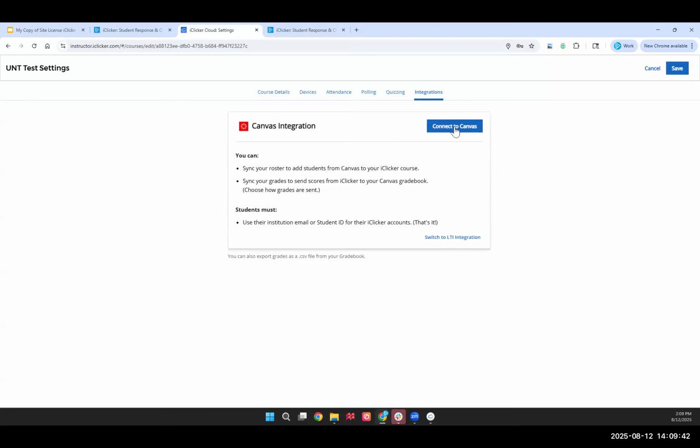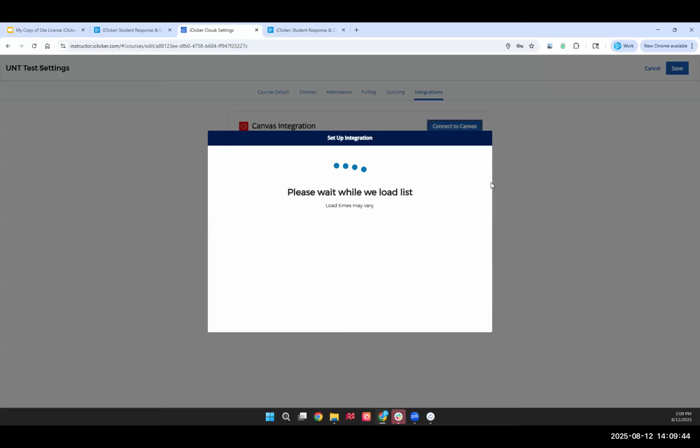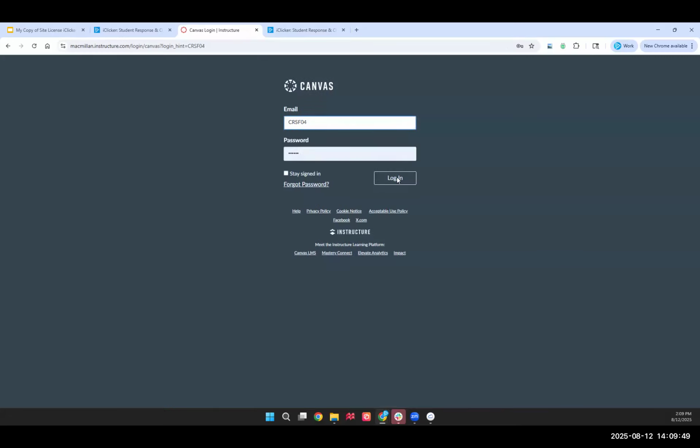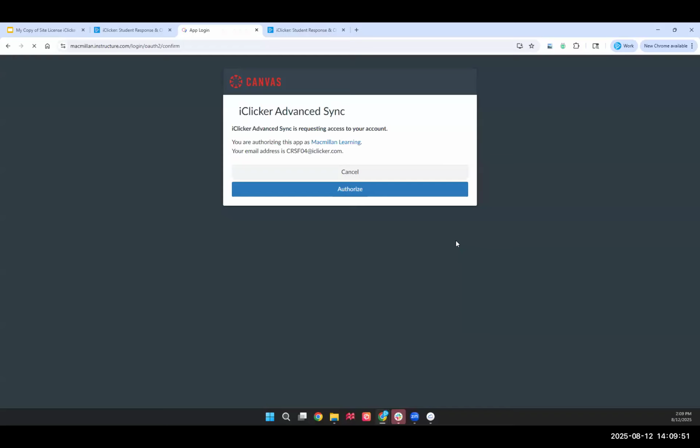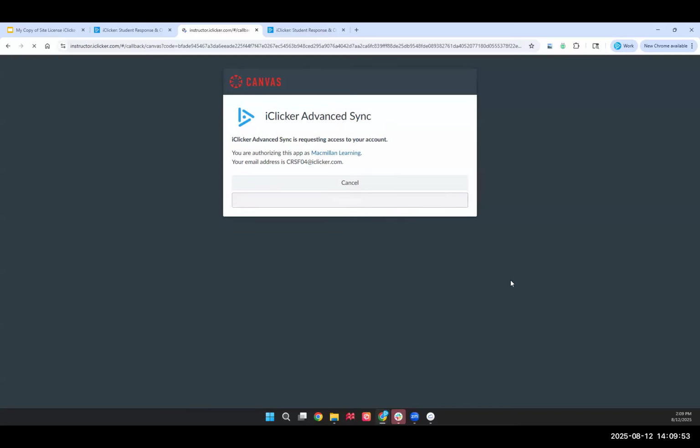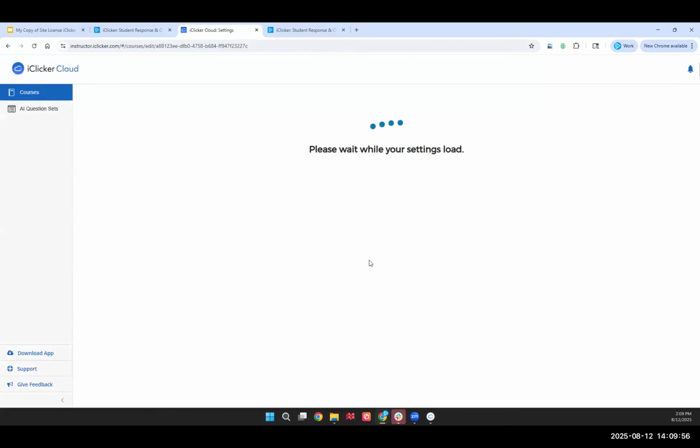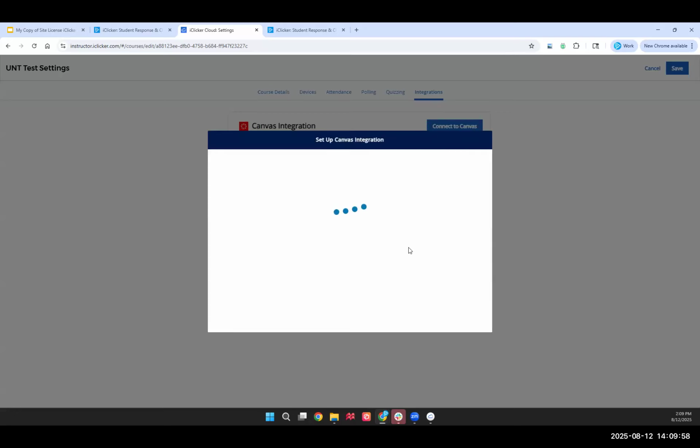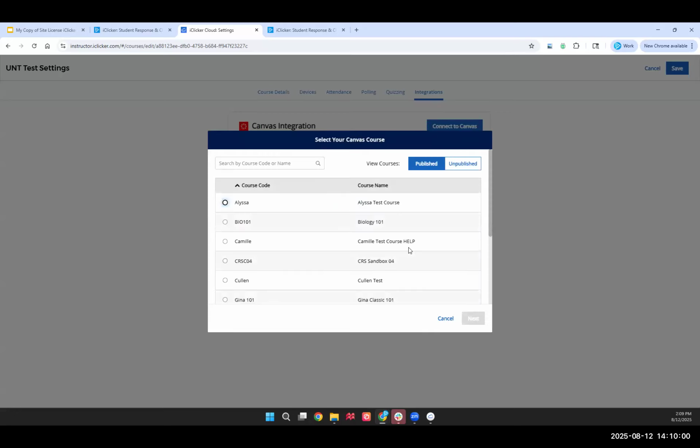Okay, so here in the integrations tab, we have this connect to Canvas button. So we'll click on that and we can say go to Canvas. You'll just sign in with your normal credentials, click authorize, and it'll bring us back to iClicker. So to that point, you don't need to go in and create any columns in Canvas. iClicker will do that for you when you send your scores. There is one little caveat to this, but otherwise there's really no setup inside of Canvas. All you have to do is sign in and authorize, because iClicker is going to create those columns for you.